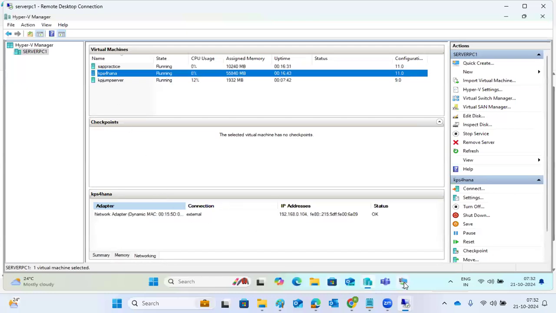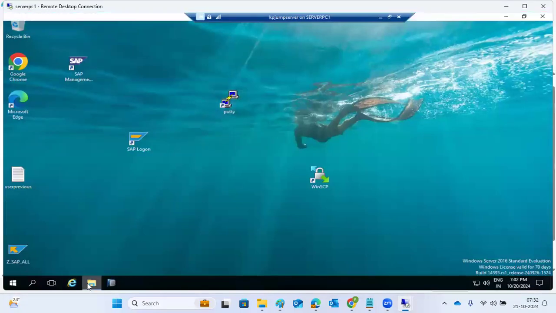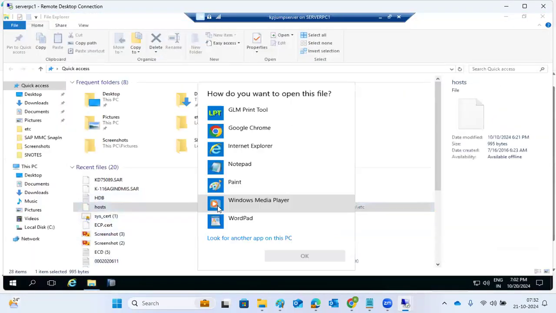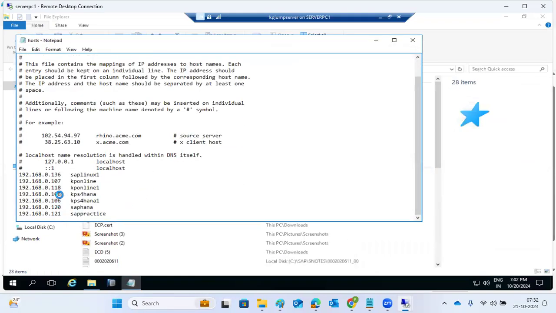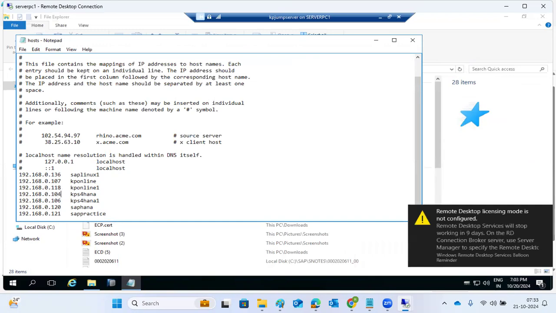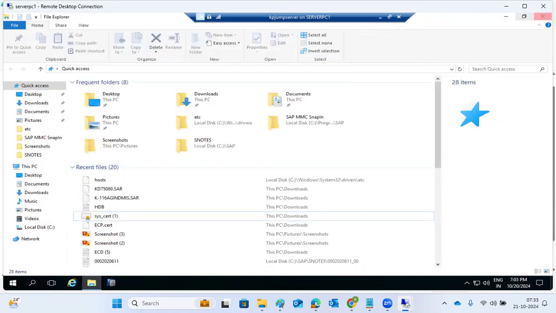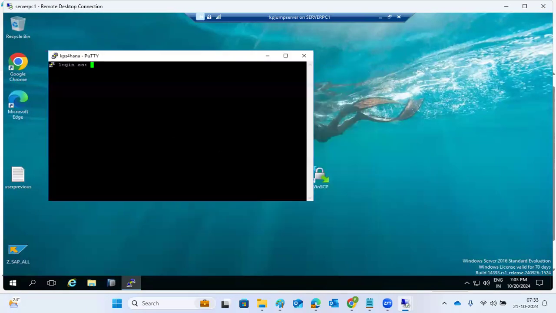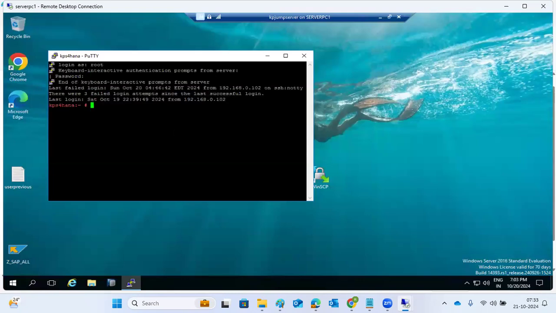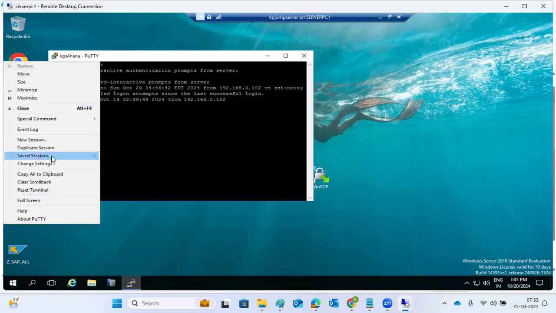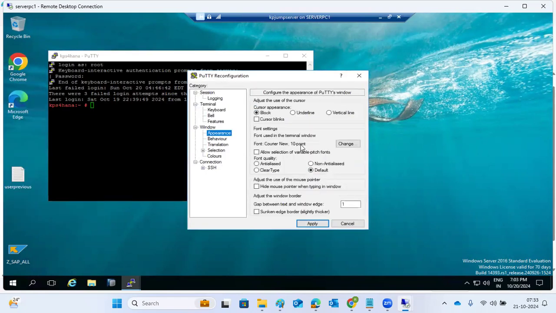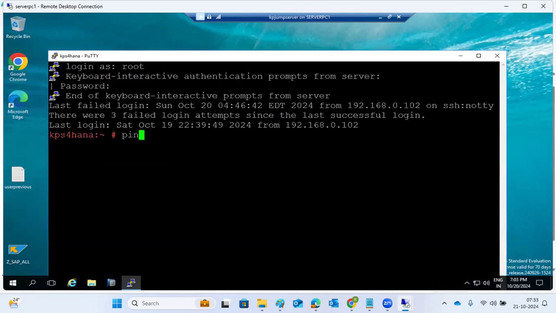This IP is 104, KPS4 on our server. I just want to show you how the ping command works. KPS4 HANA 104. There is an IP that got changed. So here I can log in with the basis user. Let me increase the size to show how the connection test works. Type ping KPS4 HANA and it will connect.